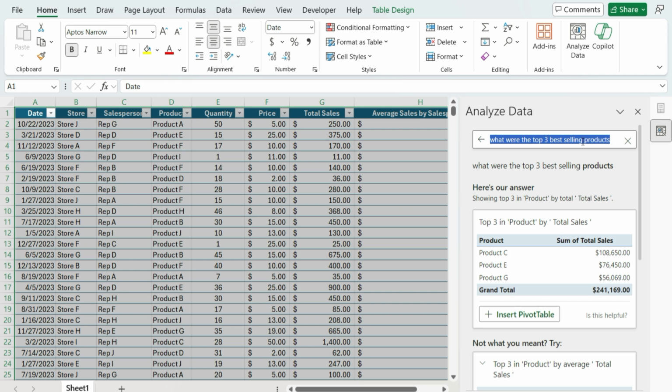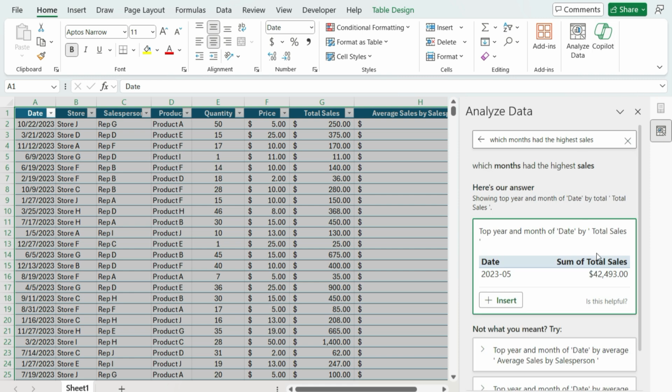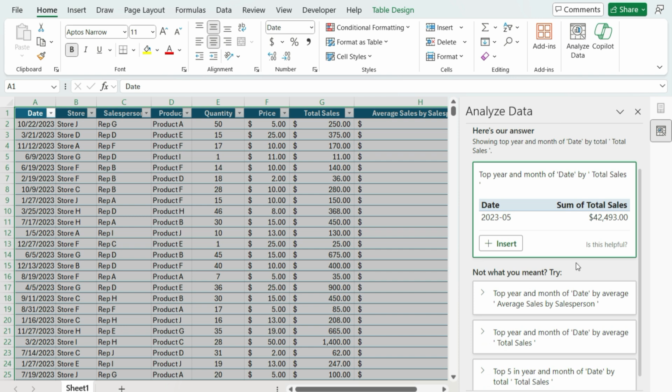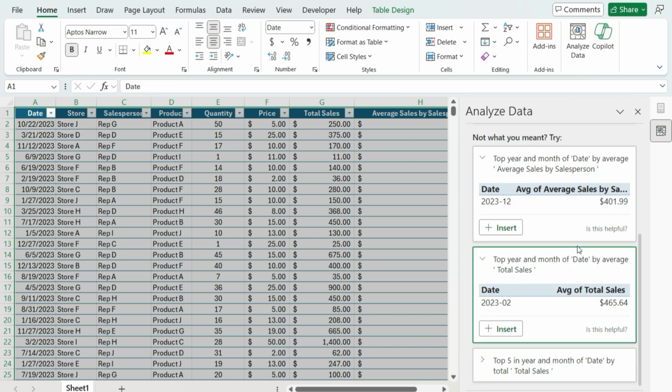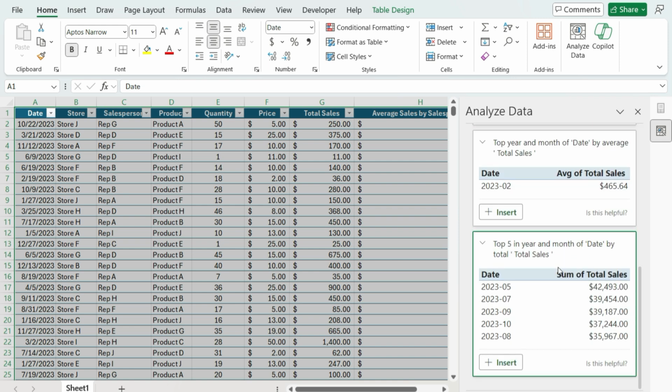Let's say, which months had the highest sales? Let's ask another question. So here it tells us the month that we have the highest sales. So we look at the date by total sales. We've got other options here. Top year and month of date by average salesperson. Here we've got, again, average total sales. So a lot of different splits that give you ideas as to how you may want to look at your data.